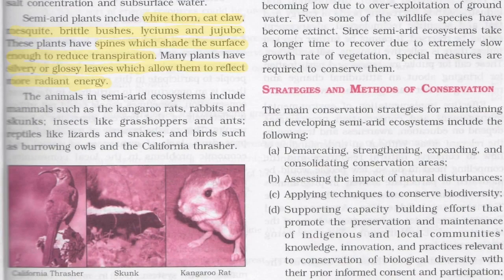The animals in the semi-arid ecosystem include mammals such as kangaroo rats, rabbits and skunks, insects like grasshoppers and ants, reptiles like lizards and snakes, and birds such as burrowing owls and the California thrasher.